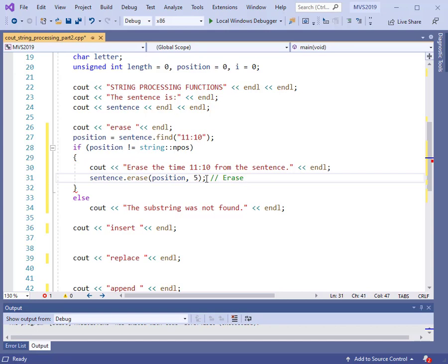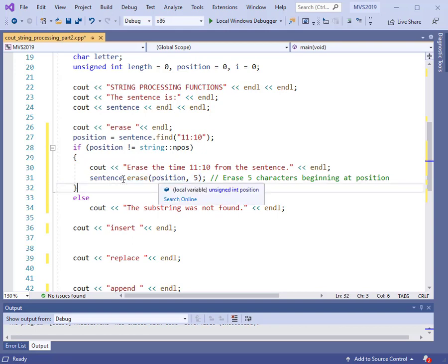Okay, erase 5 characters beginning at position, whatever the variable position is. All right, so the erase method or function is very easy to use. You need to attach it to whatever string you're working on. In this case, our variable is sentence. And the function is called erase.